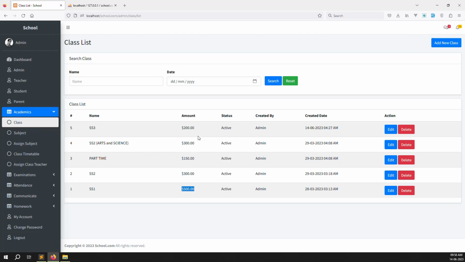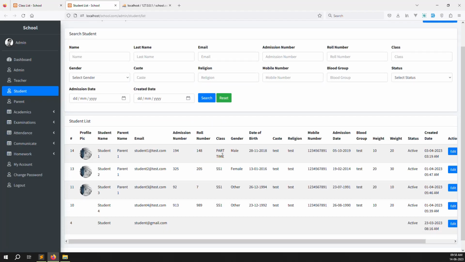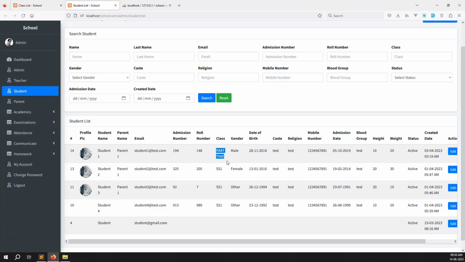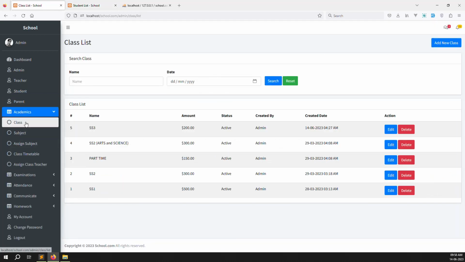So this is the class we have already assigned for the students. You can see, suppose part time: what is the amount for this student, like $200? We could show it here, but we don't want to show it because we know it's part time. So we can go inside the class and check, okay, this is the amount, $200.